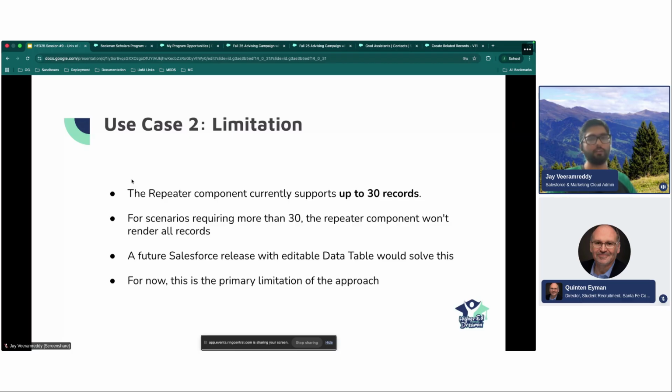Instead of displaying them in a repeater, you can just display them in a data table and edit that. So if you're planning to work with it, or if you're thinking about that, please keep in mind that there is a limitation of up to 30 records.